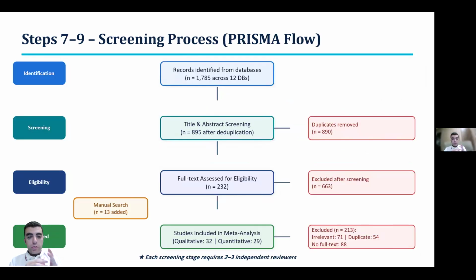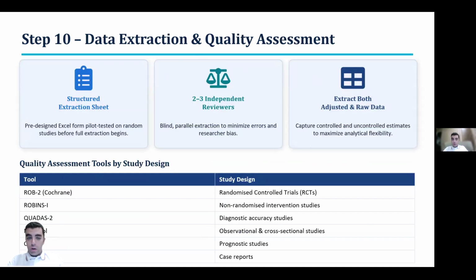Steps 7 to 9 are the screening process. This is the PRISMA flow that we learned before, like gathering all the data. Then you start filtering and screening to choose which approach to take. As we can see here, we have the identification, records identified, then the screening, the eligibility, and finally included, which studies that you're going to include.